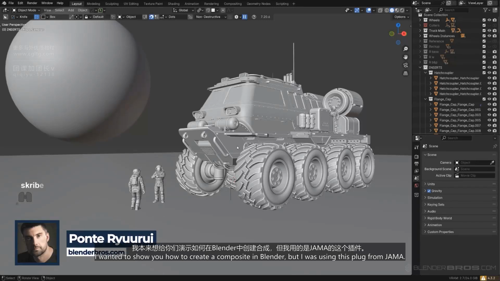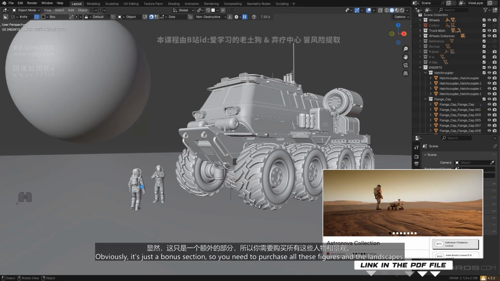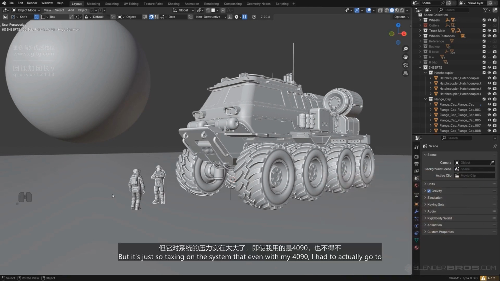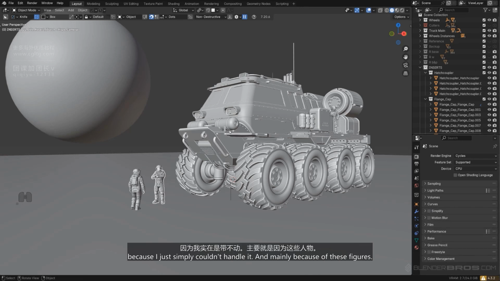I wanted to show you how to create a composite in Blender, but I was using this pack from Jama. Obviously, it's just a bonus section, so you would need to purchase all these figures and the landscapes. But it's just so taxing on the system that even with my 4090, I had to go to Simplify here and start reducing the size of textures for rendering because it just simply couldn't handle it.